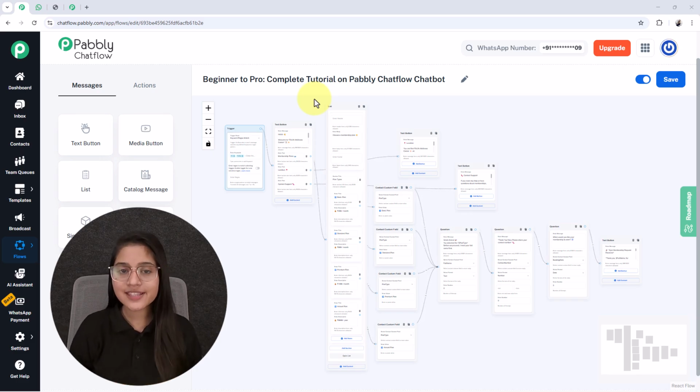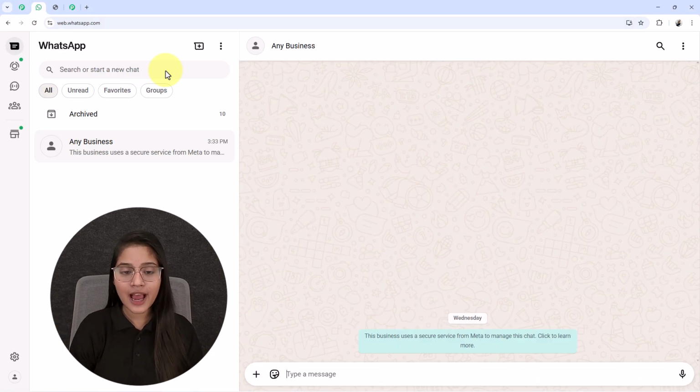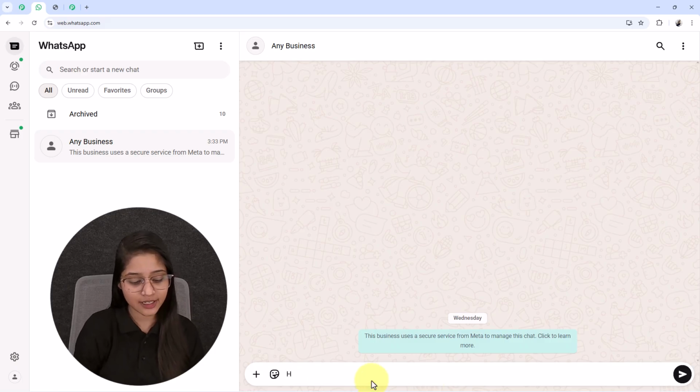To explain this clearly, I have created a dummy chatbot as a test example, which you can see on my screen right now. This chatbot is only for teaching purpose. You can later customize the same flow and logic for your own business, your clients or any real world project. But before we dive into the step-by-step tutorial, let me give you a quick overview of how this bot will work in real time by sending a simple hi message to my WhatsApp business account.